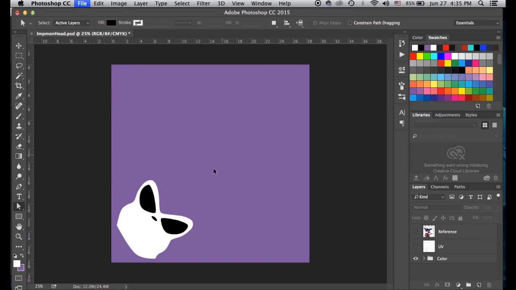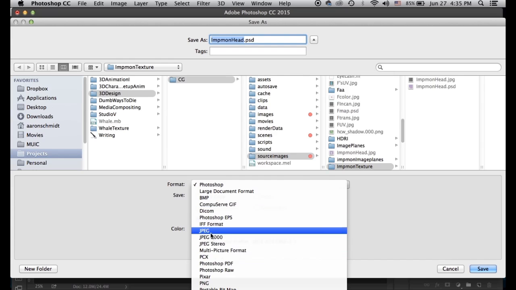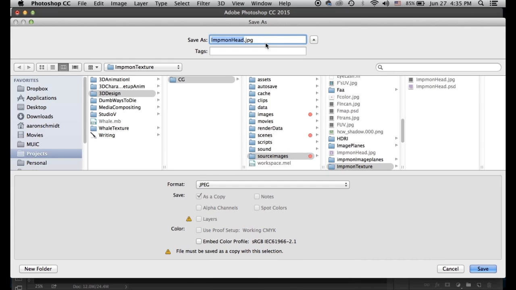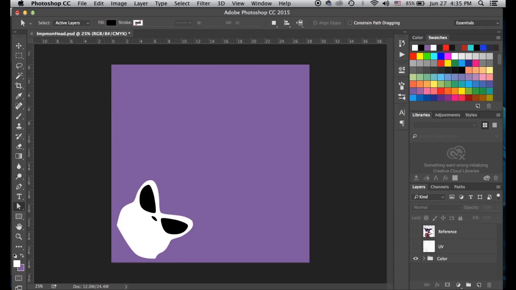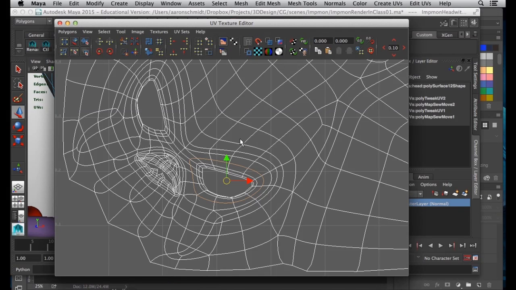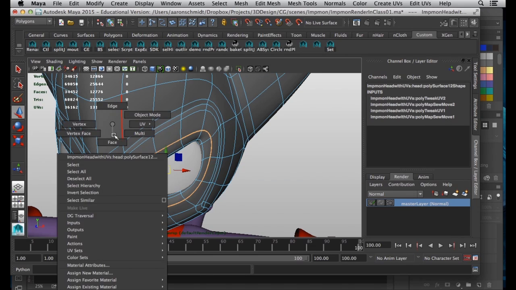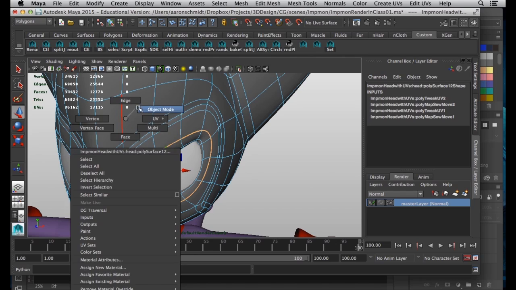Alright, now I'm just going to test this out. What does it look like? I'm going to call this color, Impmon head color, because this is my base layer. I'm going to test this out on my actual character.